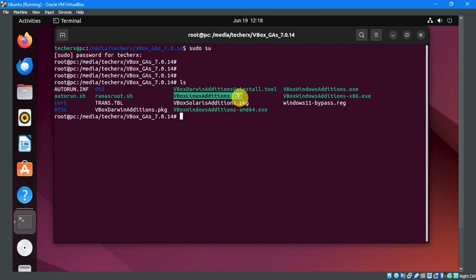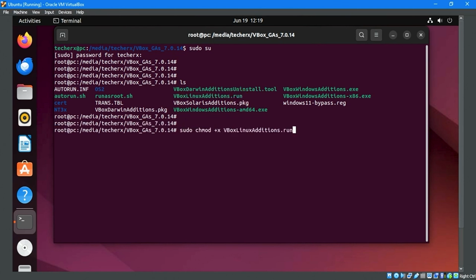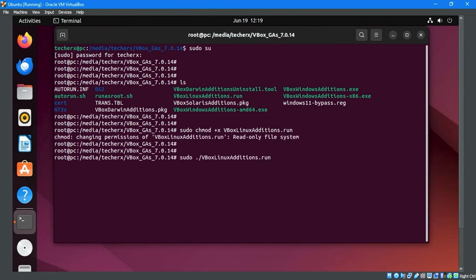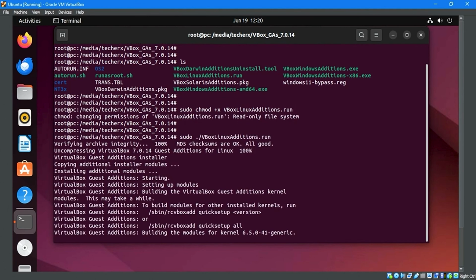Here, we need to execute and run the VBoxLinuxAdditions.run file. Change the file permissions by entering sudo chmod +x VBoxLinuxAdditions.run. Finally, use the sudo ./VBoxLinuxAdditions.run command to install VirtualBox Guest Additions. After installation, run the sudo reboot command to reboot the system.